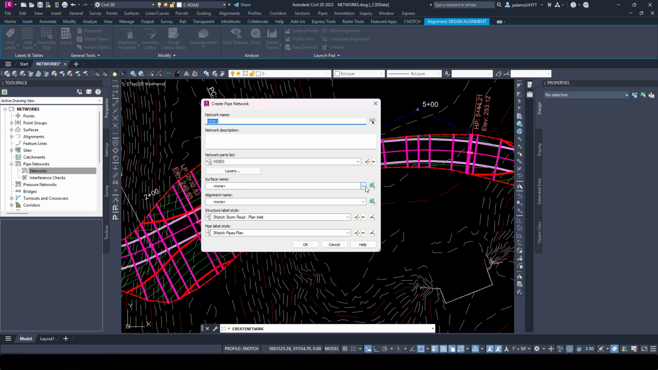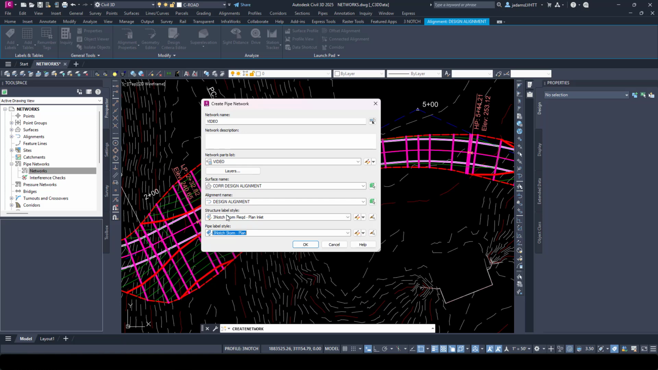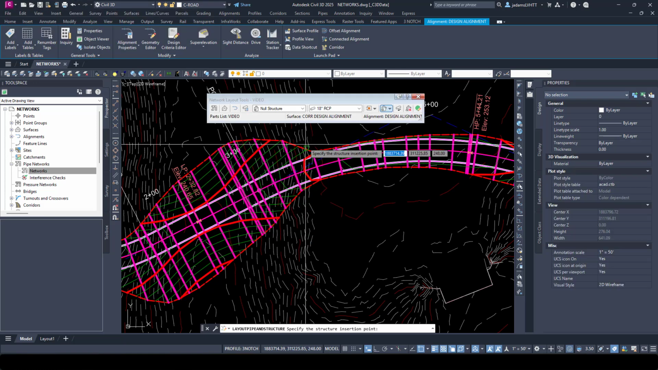The surface is the surface elevations for the rims, what it's going to reference when it does its first layout. So I'm going to choose my corridor. The alignment is a reference alignment for any station and offset labels that we may have. And for our label styles, you can choose from what you have, but I have a storm style for plan view and structure for both structures and pipes. So I'm going to hit OK, and now I've got my network created over here.